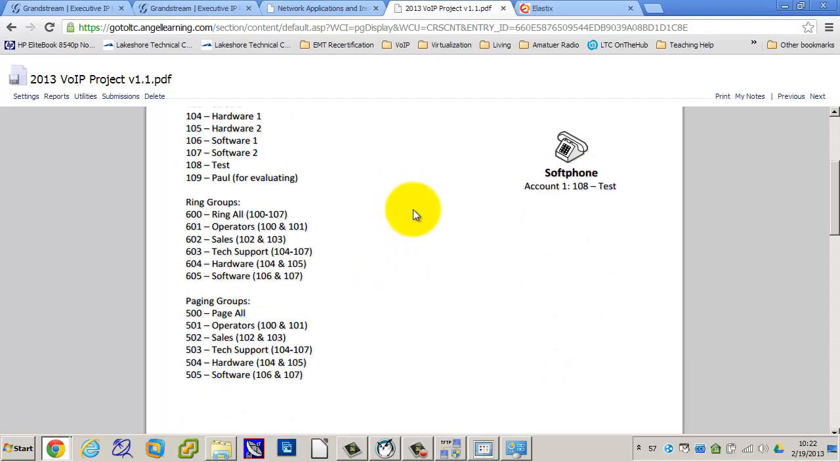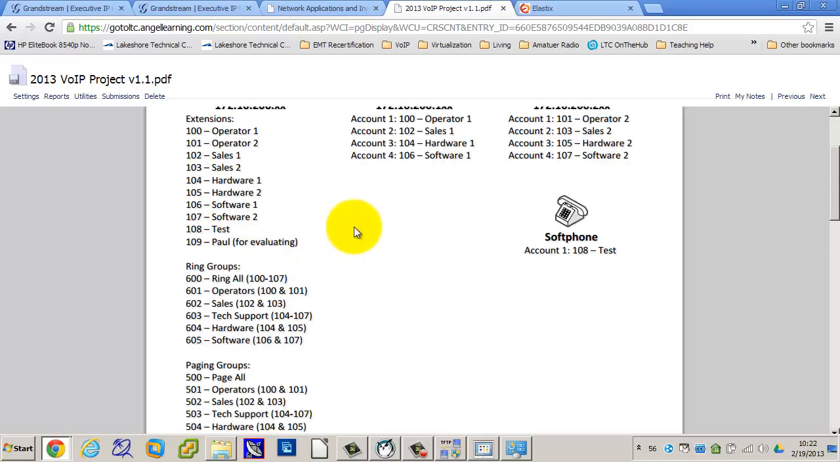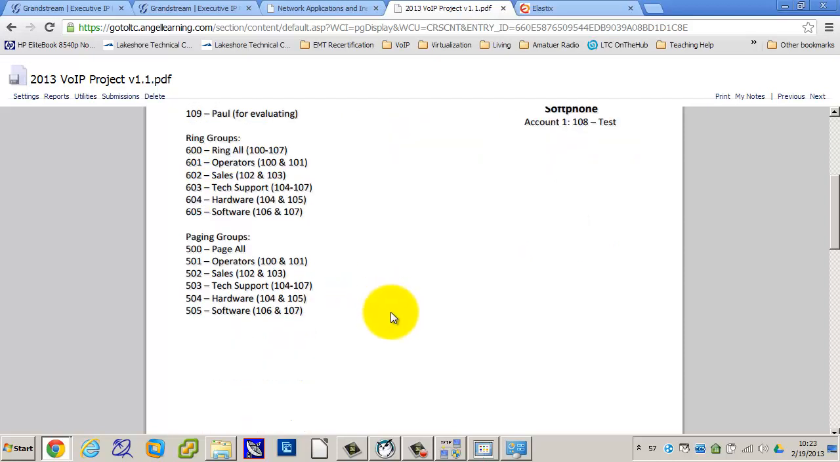The ring groups are 100 through 107, which is a ring all. It doesn't include your test account or my account. The operators ring group is 100 and 101. As you can see, we have a sales group, a hardware group, and a software group, and it tells you what extensions those would be. There's also a paging group, which would be identical to the ring groups, other than it's a 500 series instead of a 600 series. So you have to make sure that you have all those set up.